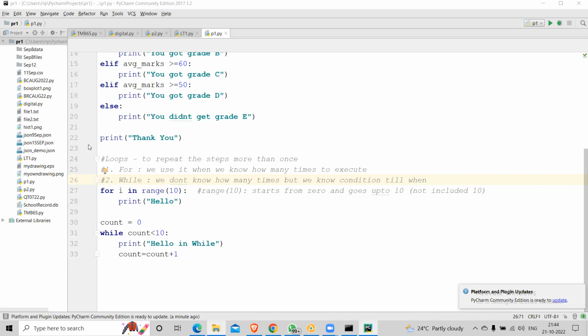Okay, so let's look at a couple of examples using loops. We'll look at a couple of examples using for loop, and then a couple of examples using while.